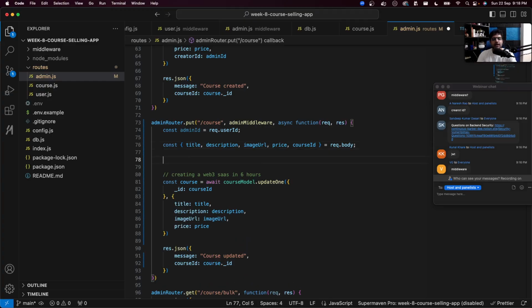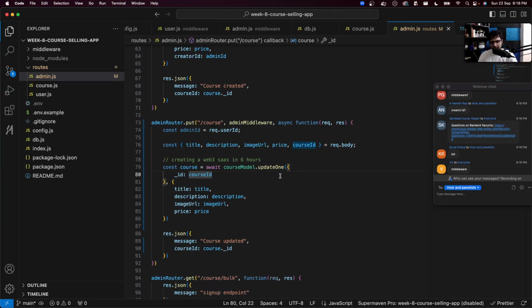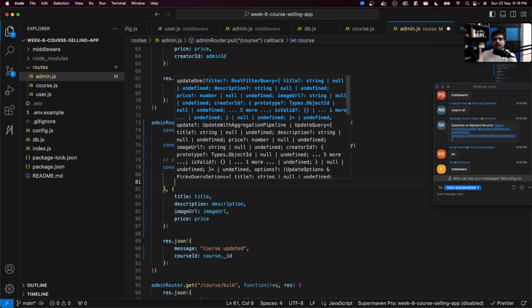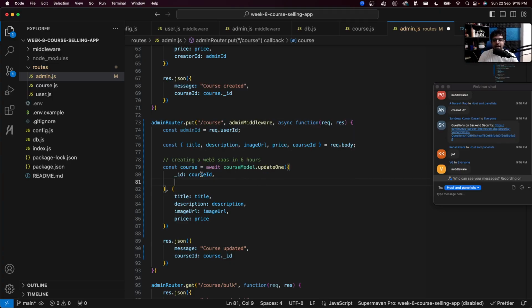So the first check I should do over here is, does this course ID belong to this guy? Or what I can do is update the course where the course ID is the one Dhruv Rathee is sending, and the creator ID is Dhruv Rathee's ID. Only update the course in which both these conditions are met.